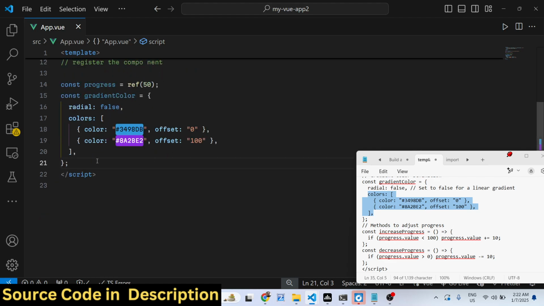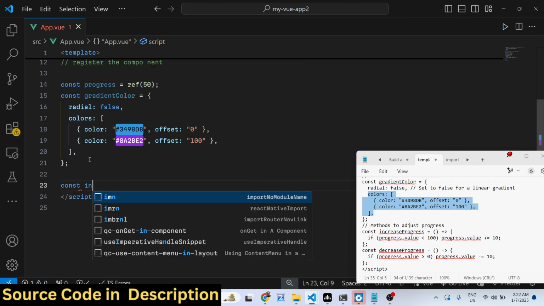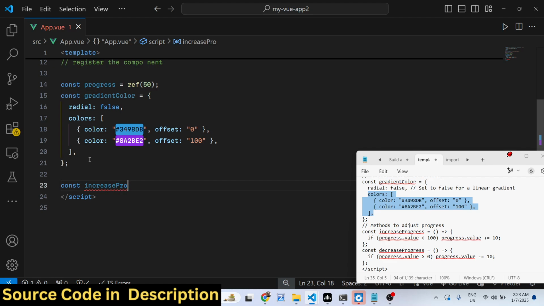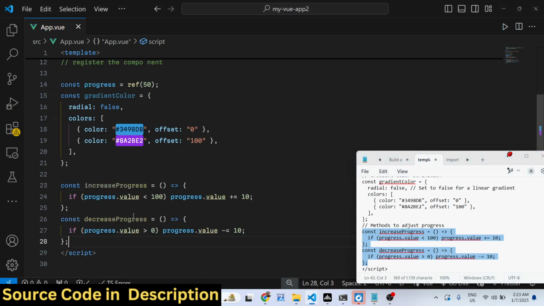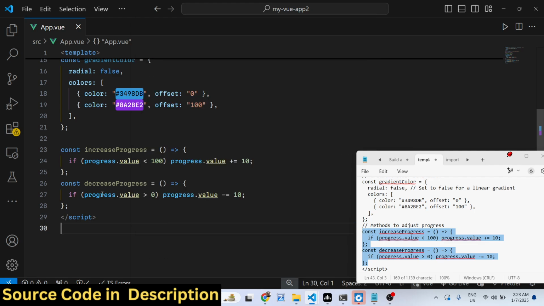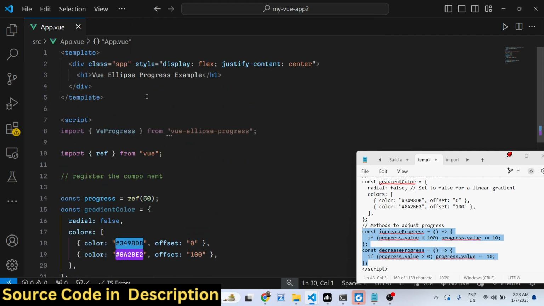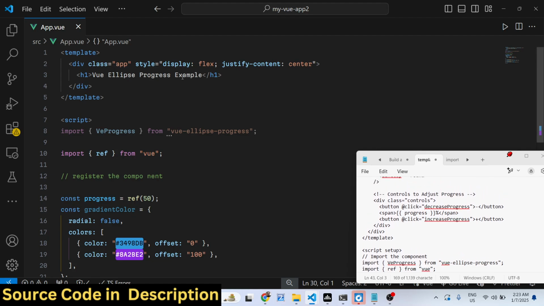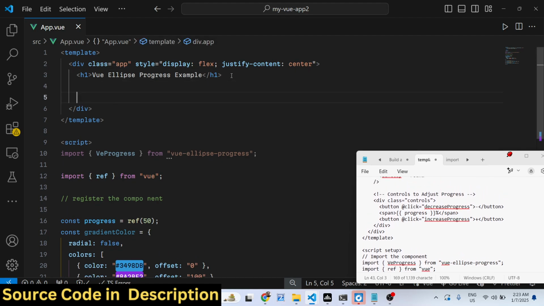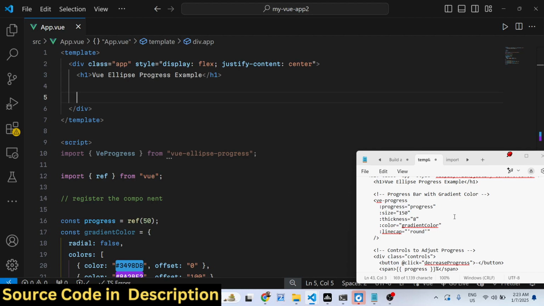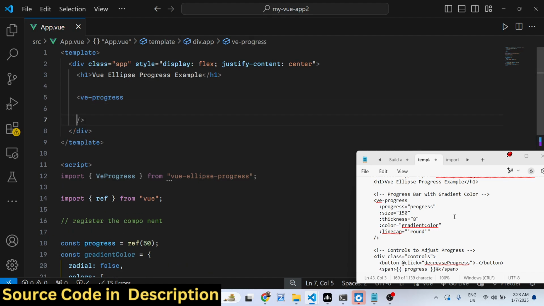And then we can define these two methods which will be responsible for increasing and decreasing the progress level. So increase progress and decrease progress. So the job is simply to increase or decrease the progress levels of the progress bar. So now we have written all this JavaScript TypeScript code. Now we need to initialize the component. So right in the template itself, we will initialize this component like this, and we need to pass some options right here.